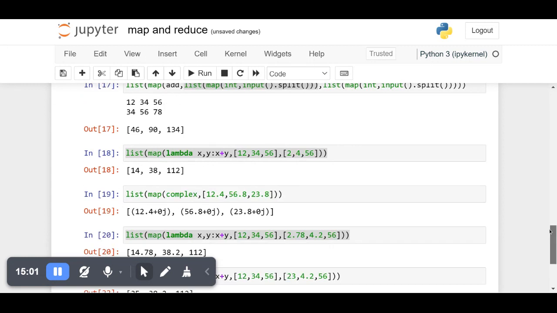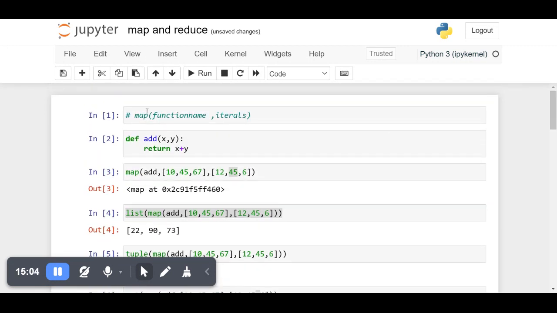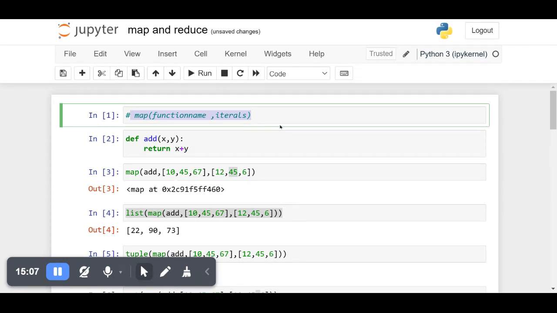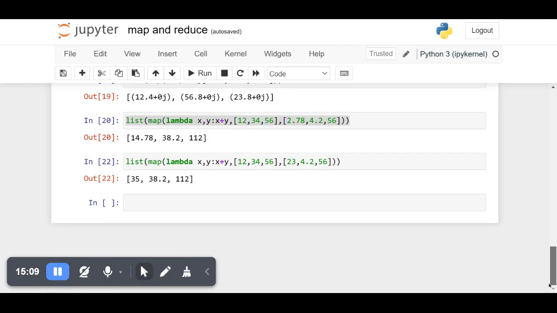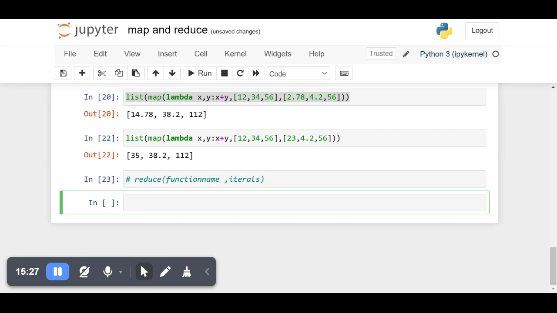Same thing, the syntax and everything is the same for reduce. Reduce also has the same syntax, like map. So we need one function, otherwise a lambda, or a built-in function, and literals. The literals means list and set, and tuple you can pass.